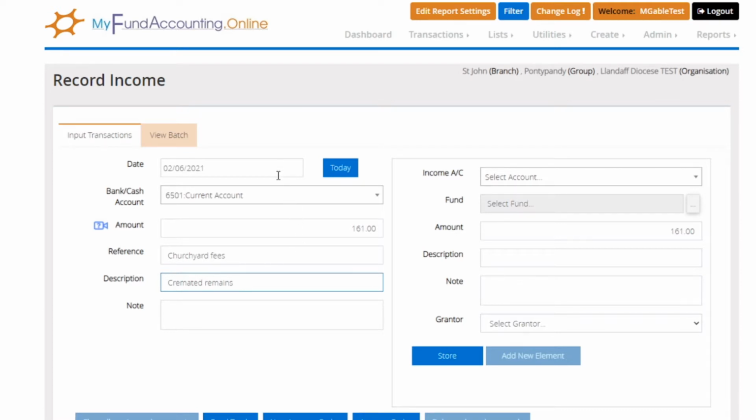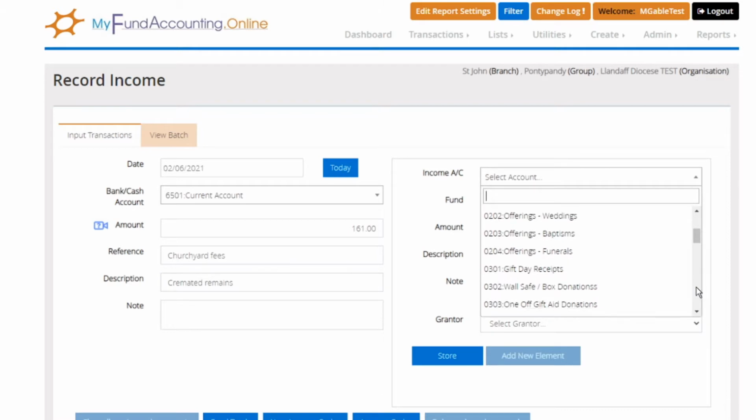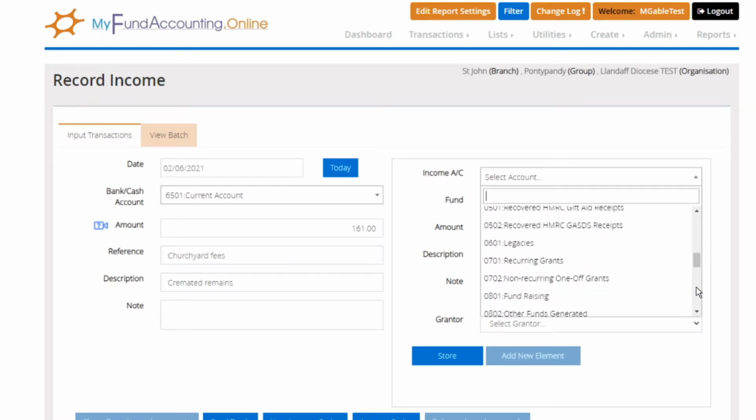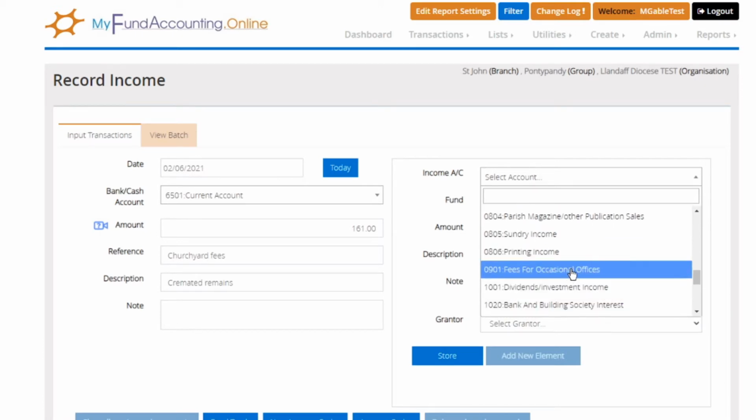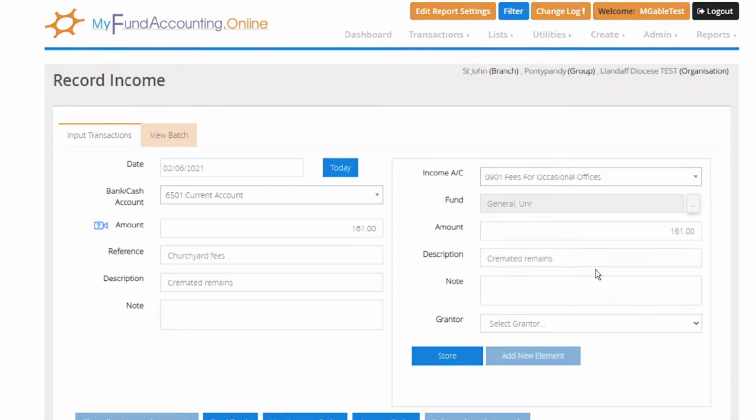So we've got our date, our account and our amount, and we've set reference and description, which are useful for searching in the future. Coming over to this side, we select our income account, so we scroll down until we find 0901 fees for occasional officers. Select that. Now we don't want to bank this into the general fund because this is specifically restricted to the churchyard, so we have to select the churchyard fund.